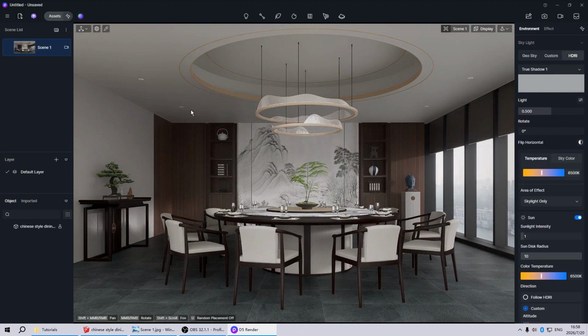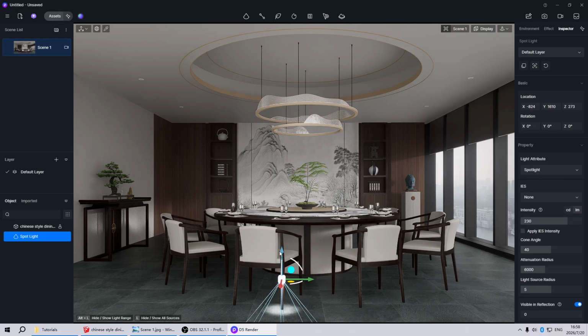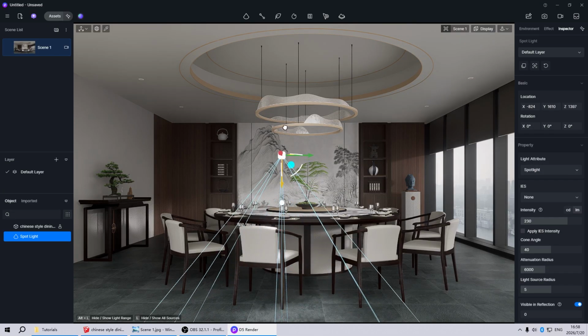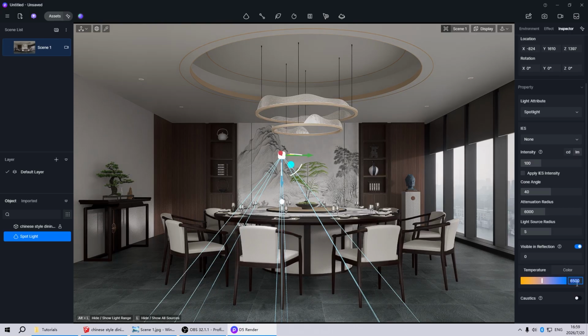Now we need to create some artificial lights in the interior. First, let's create some spotlight above the tables and chairs. Let's create a spotlight here and move it up and change the intensity to 100 and temperature to 4000.